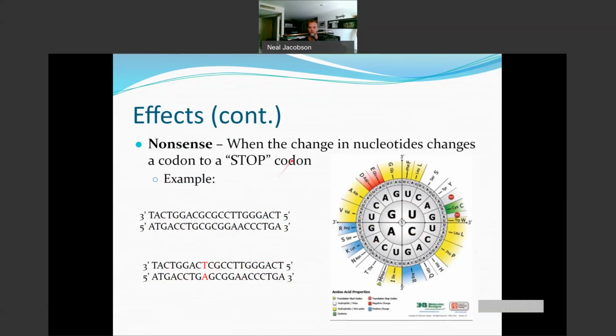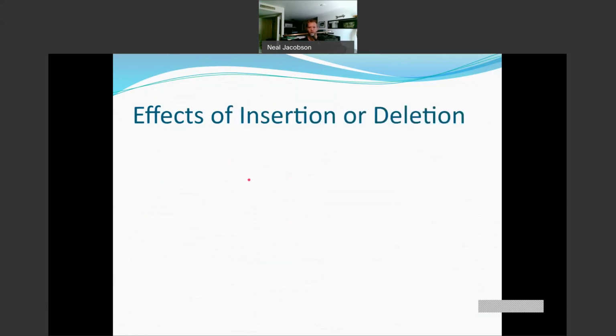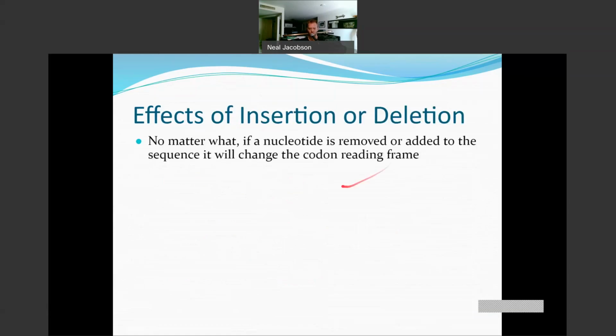So nonsense is when you have a change in nucleotide sequence that leads to a stop codon. Now let's take a look at insertions and deletions. No matter what, if we take a nucleotide out of the sequence, or we add one to the sequence, it shifts how the ribosome reads the codons. It shifts what we call the codon reading frame. So here's an example. These aren't nucleotides, these are just words. The cat ate the rat. This makes a lot of sense because we're like, okay, there's a cat and it ate a rat.